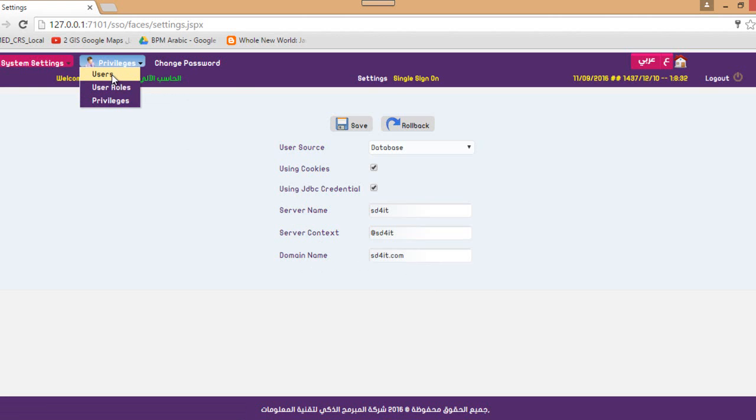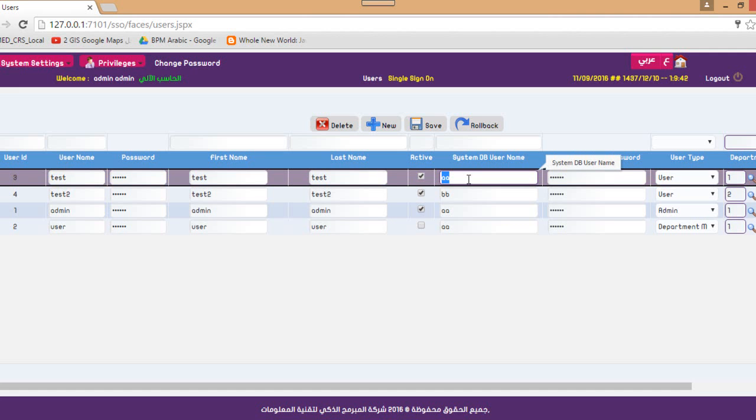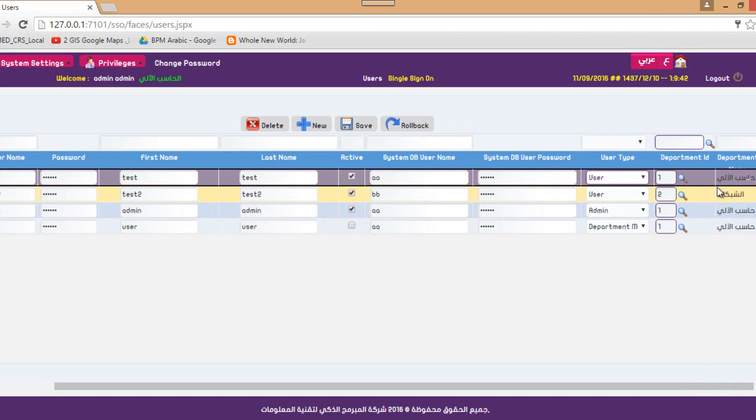Now regarding privileges, you enter users. This is user ID, name, password, first name, last name, and whether it's active or not. Since I enabled the dynamic JDBC credentials, I must enter the corresponding database username and password. Each user has its own type, whether he's a system administrator or department manager or normal user, and this is the department that this user belongs to.